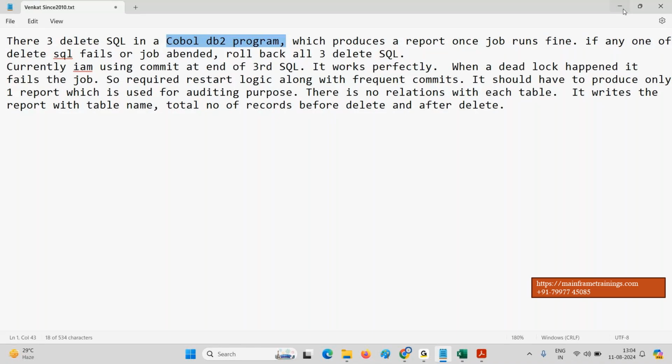Here they are also asking for the count after delete as well, which means we need a counter, right? A select count before and after. Before delete, how many records are there in the table. We also need to execute the select count statement after this as well. This is the expectation, I believe, with respect to writing this report.